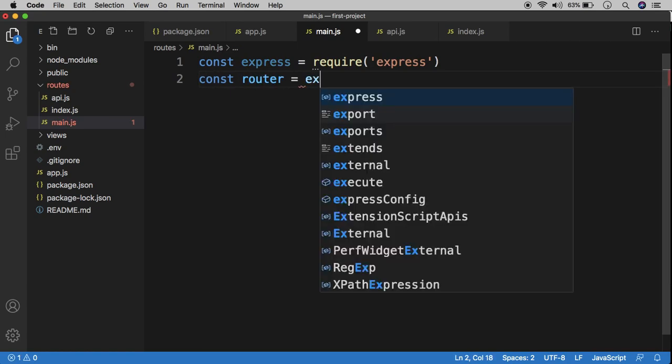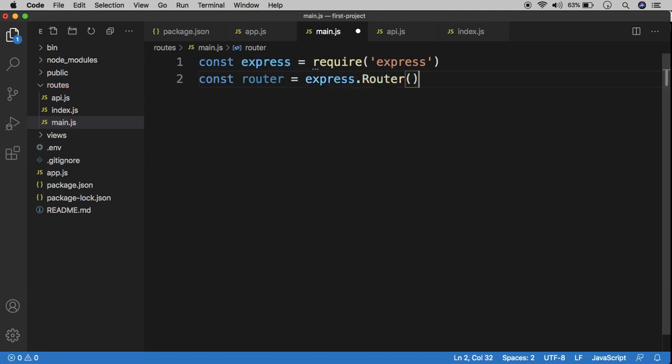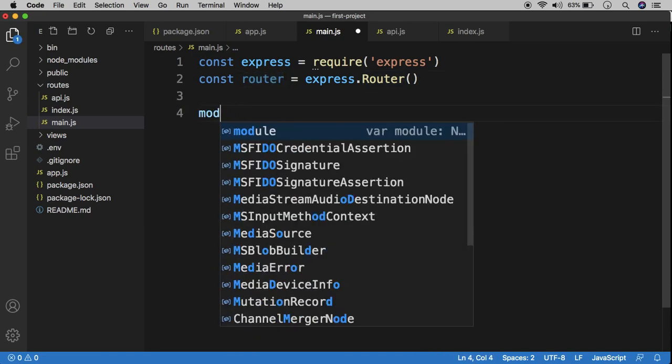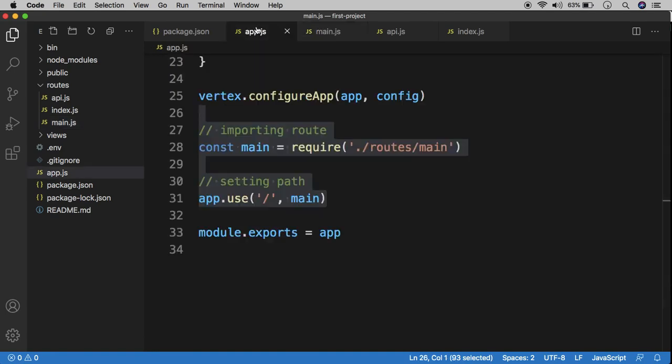So we do express.router like so. And this router tool is the tool that we will use to generate the responses to the requests. Now before I do anything, we want to do what's called a module exports, and just do that like so. And what this line does, line 4, the module exports, is it enables us to use this file in other files of this project, which we are doing in the app.js right here.